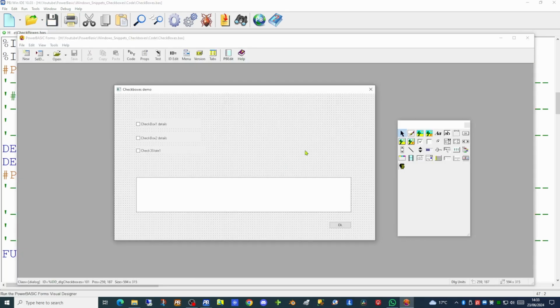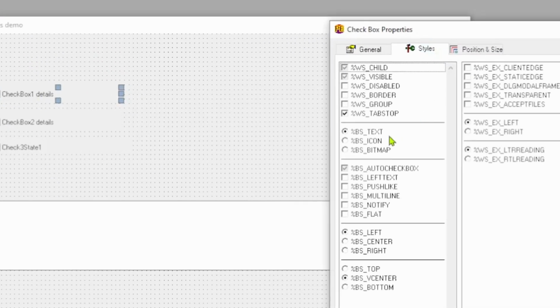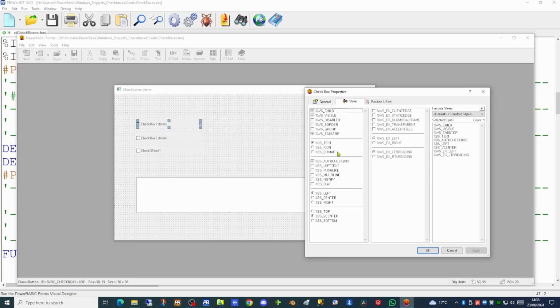The other thing that's worth noting, if we have a look at the standard checkbox in the Forms Designer, if we look at the styles, you'll see that in this section here, it defaults to the BS text option. But there are two other options for icon and bitmap. So can we set an icon rather than text against one of the checkboxes? As I said, the checkbox is in fact a button in Windows. It's a special kind of button that displays the tick box.